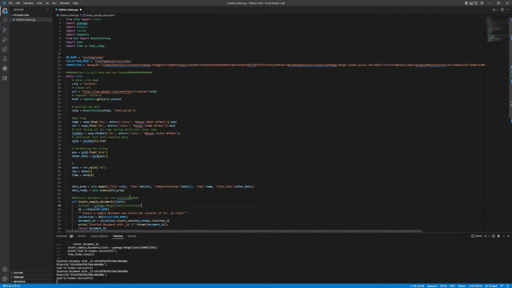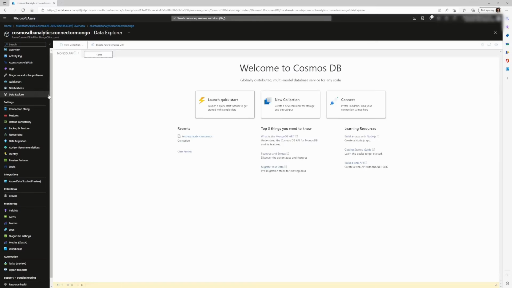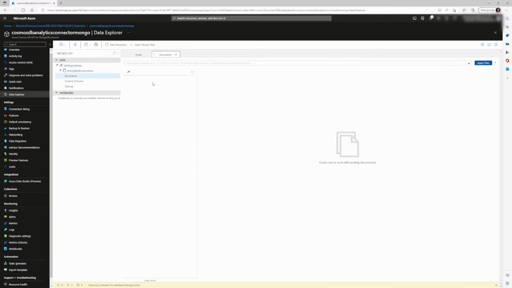And this is continuously going to run. It'll just keep loading it into CosmosDB. So now, if we go to our CosmosDB account, which can be found here, go to Data Explorer, head over to your collection, go to your documents, and now you're seeing all these fields being populated.